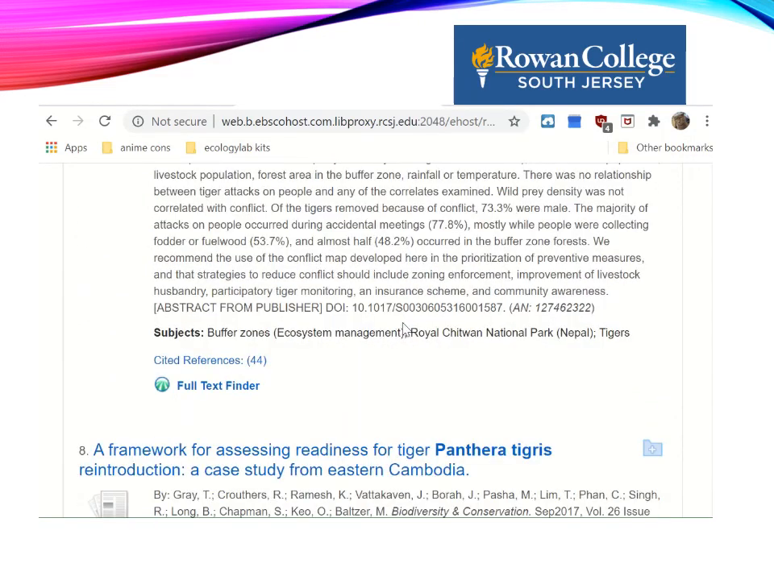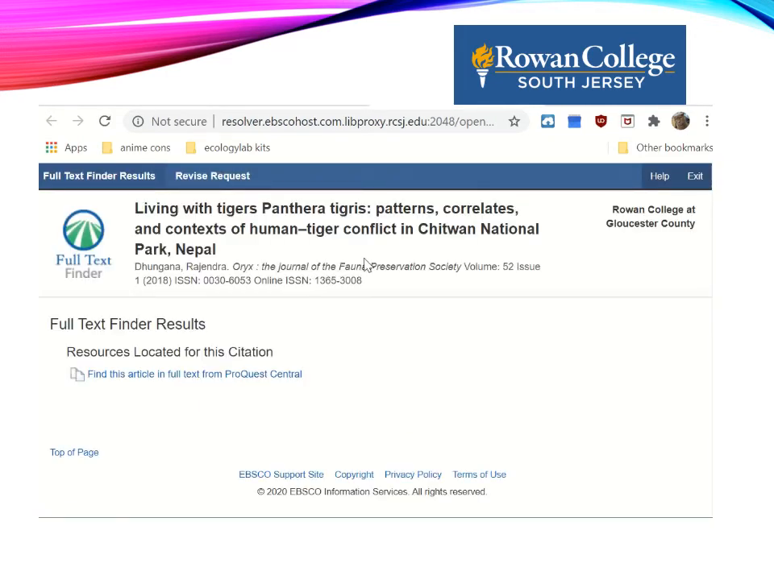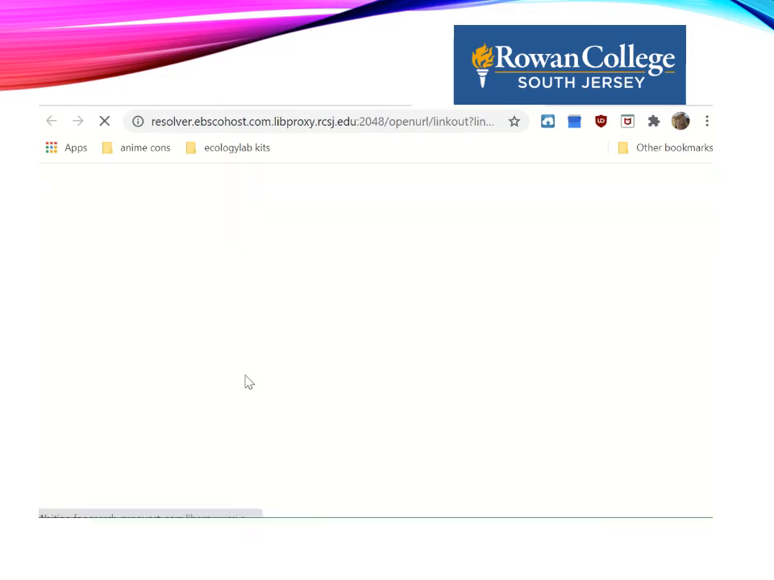If you find a paper you're interested in, then you have to click on Full Text Finder. Sometimes these take you to a paywall, sometimes they don't. So before you go too far, make sure you are actually finding one that you can access.